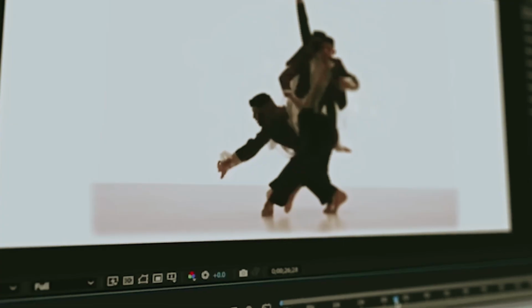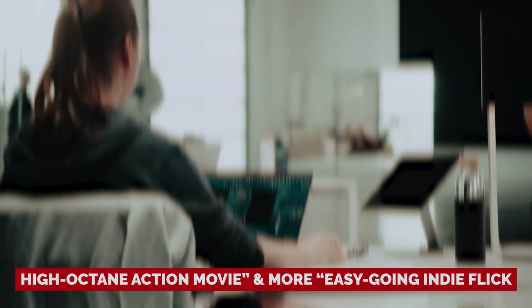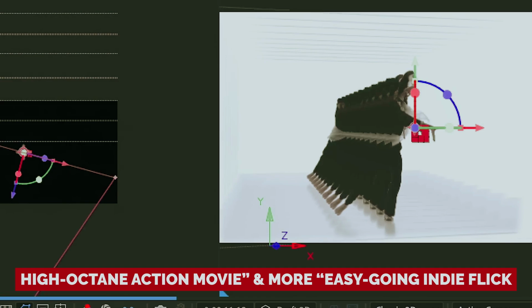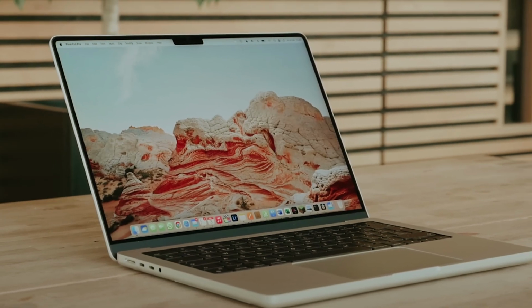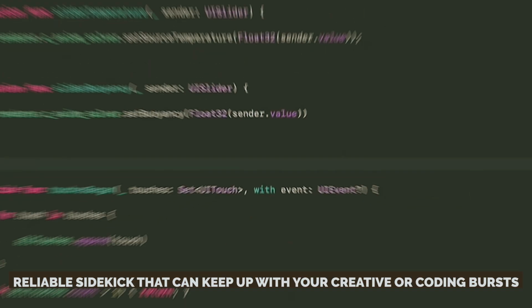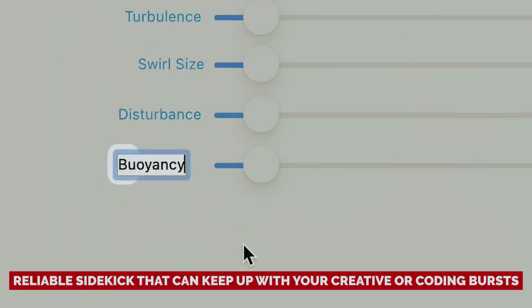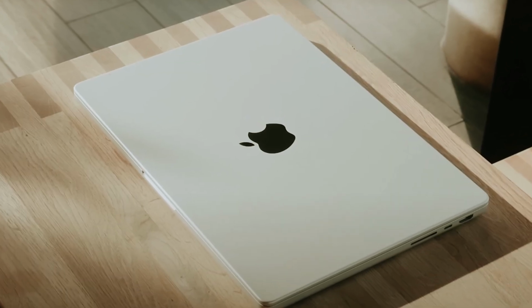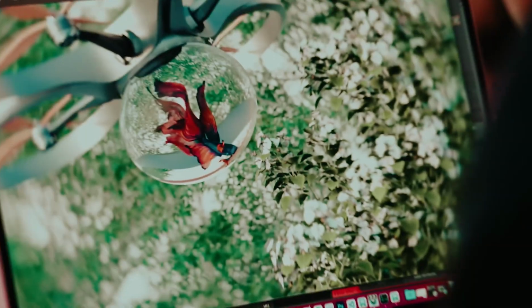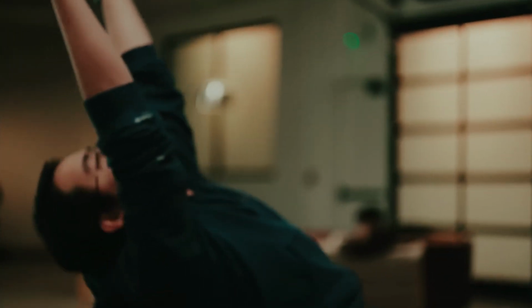But hey, if your work tends to be less high-octane action movie and more easygoing indie flick, the MacBook Air might be the ticket for you. All said, if you crave performance and a reliable sidekick that can keep up with your creative or coding bursts, the MacBook Pro 14-inch is ready to help you conquer the digital world. Now go forth and create magic.